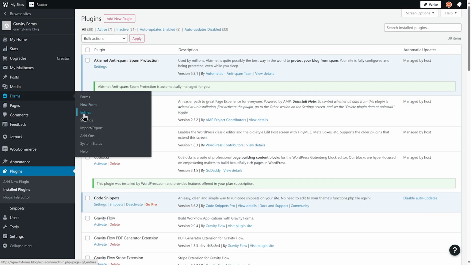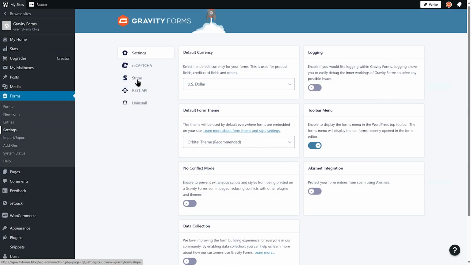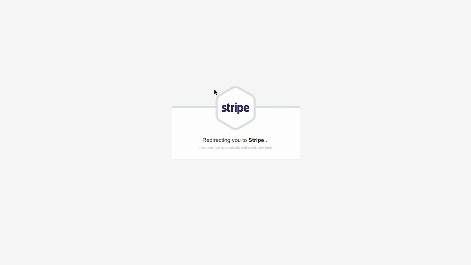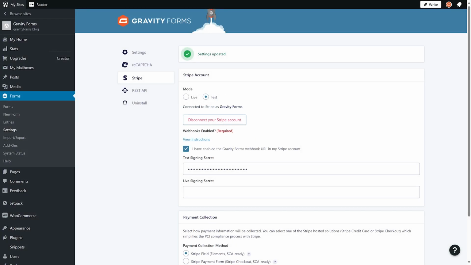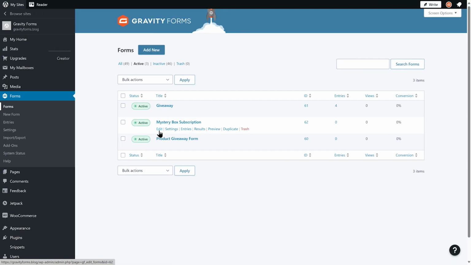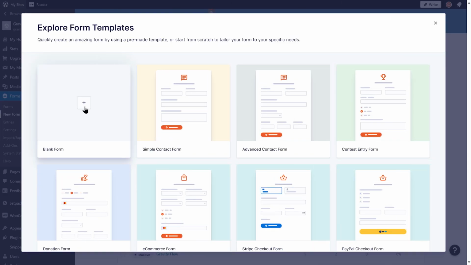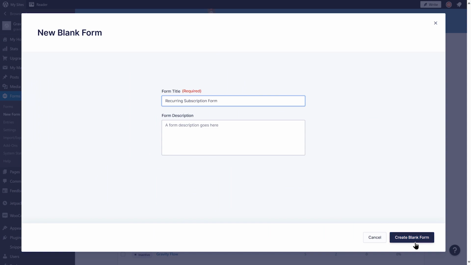Next, navigate to the Gravity Forms settings page and select Stripe. Follow the instructions on screen to sync your forms with Stripe. Then, open the form editor for the form you would like to use to collect payments, or alternatively, create a new form from scratch.